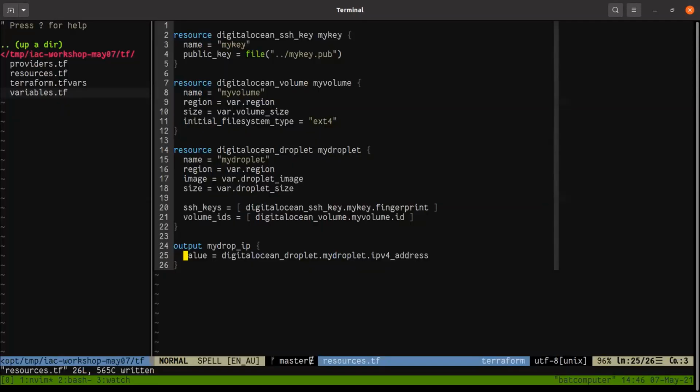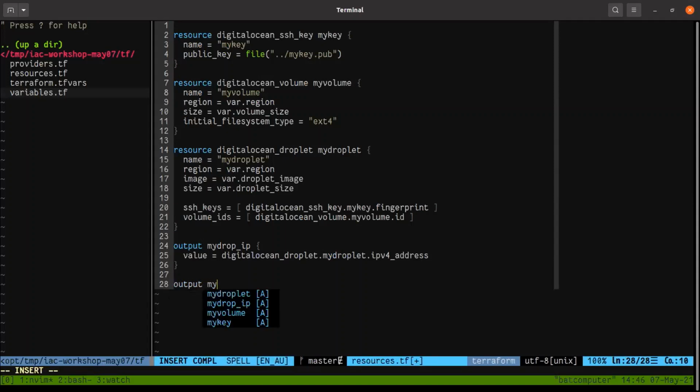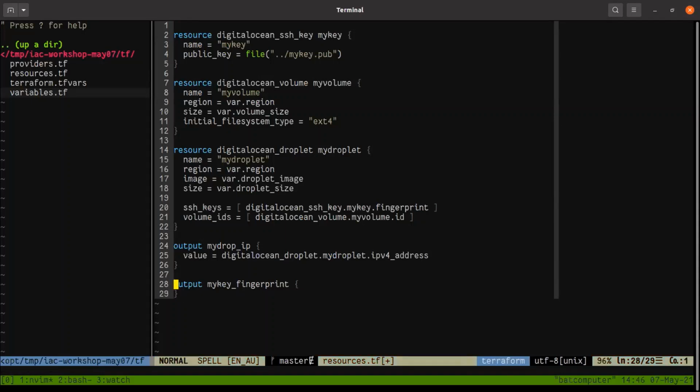For example, let's say for some reason I want the fingerprint of my public key, I could go like this. Output my key fingerprint. By the way, this is just the name. You can give any name you want. Fingerprint. And then the value will be this. Let me just copy this guy here. Value. Oops. Okay, so like this.